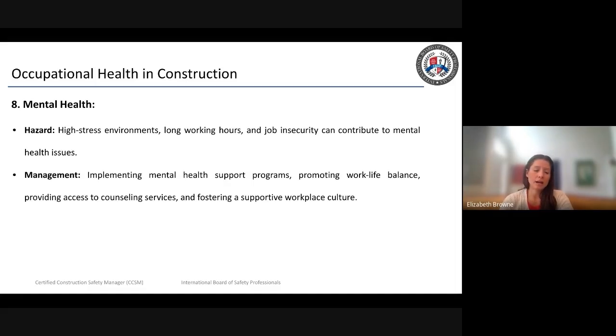So having employee support programs, mental health programs, encouraging work-life balance, and providing access to counseling services helps to foster a supportive workplace culture, and ensuring that mental health issues are not considered a stigma that you can't talk about. Making sure that workers' mental health can contribute to your safety culture just as much as anything else.